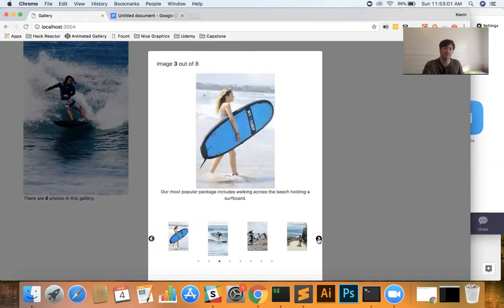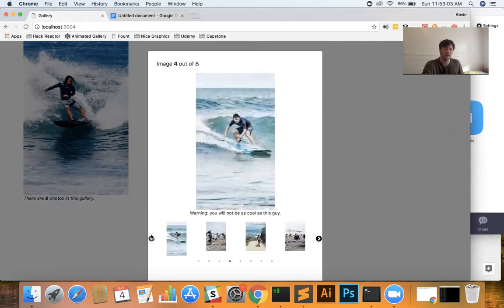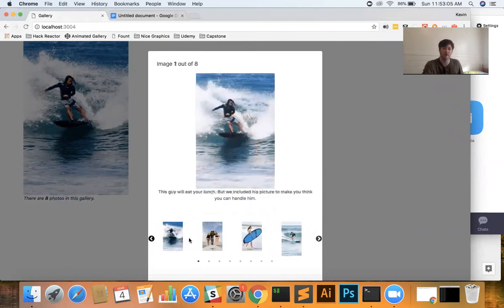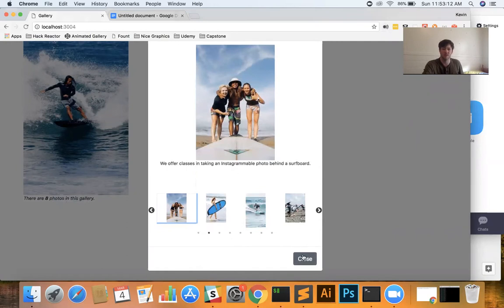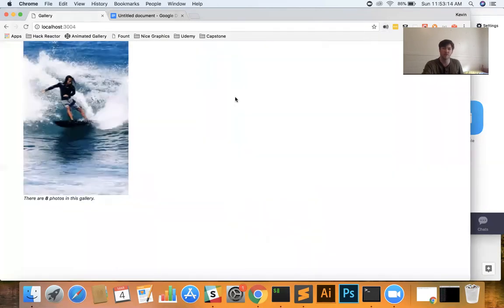images within the gallery. And the users can click these arrows to move forward and backward within the gallery, or click on an image of their choice for it to be the main image being shown. To close, there's a close button at the bottom, or a user can just click out of the modal itself.